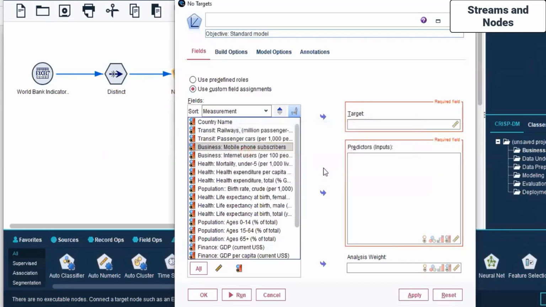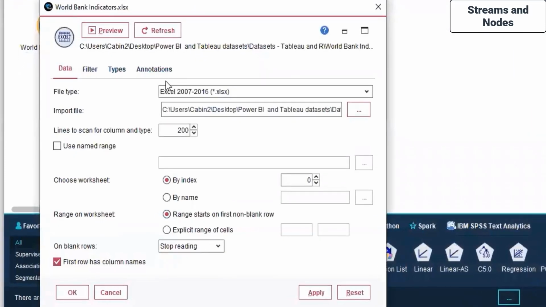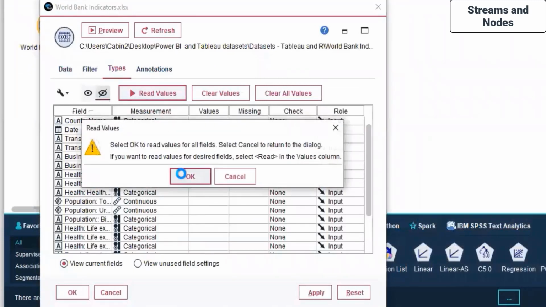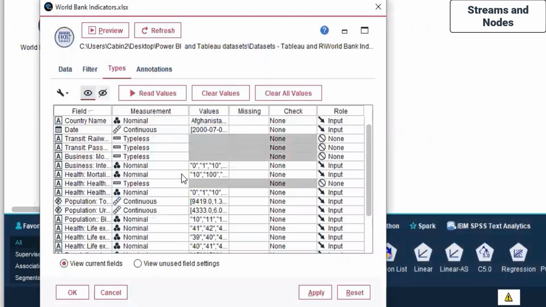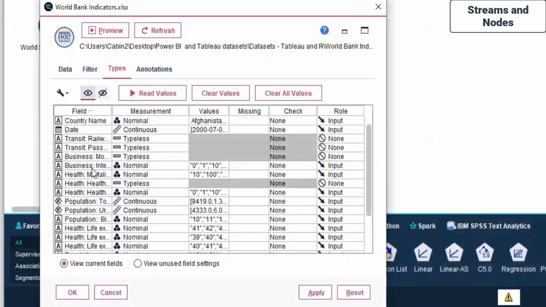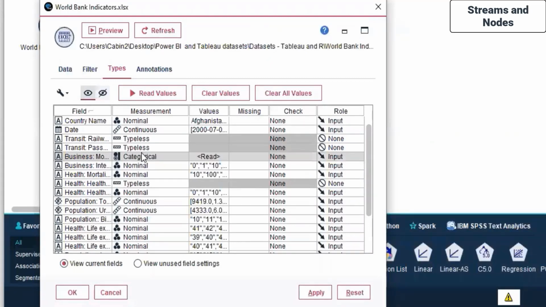What is it showing us? Okay, there's one more thing we need to do. To come here, we need to edit and we need to go to the types. Read values. Okay. So now in some cases it's turned typeless and some of them are nominal, some of them are continuous. So business ones are nominal, is it? Yeah, one of these is tabular. So let us select it as default.